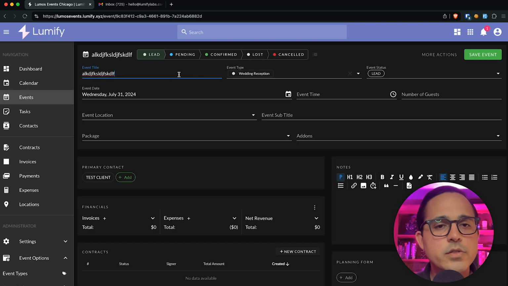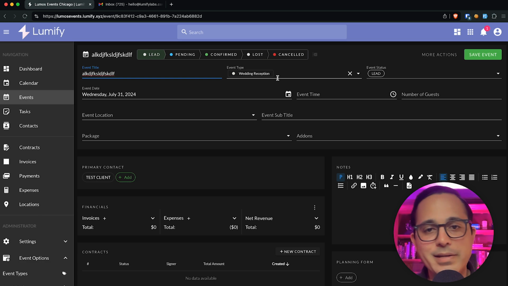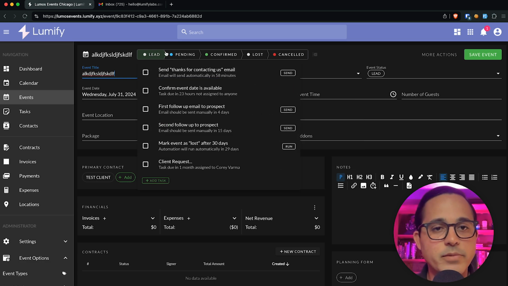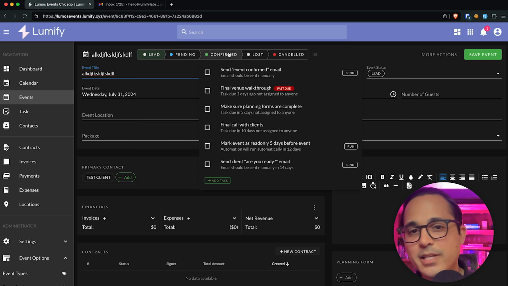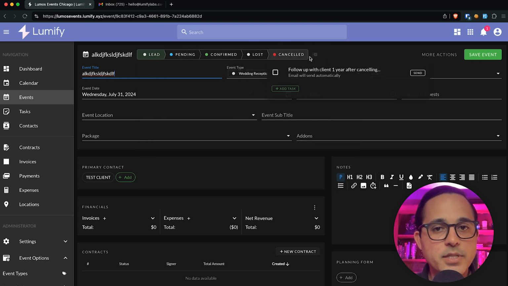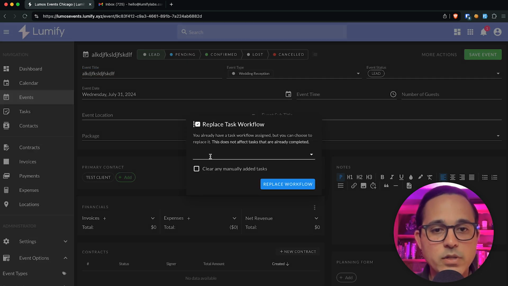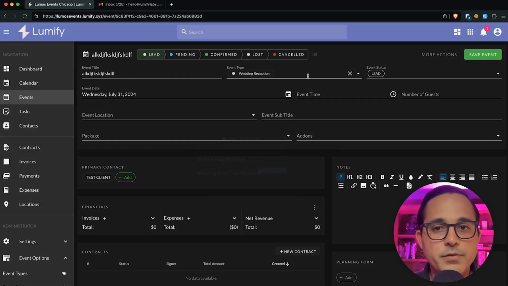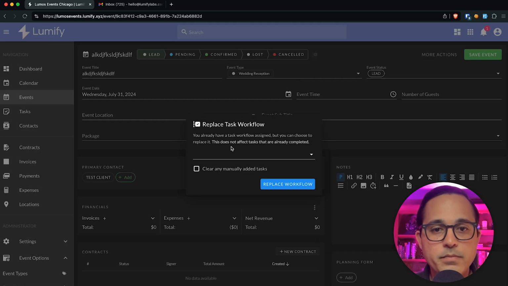Cool. So what if you're in a situation where, it turns out, the client put the wrong event type, or maybe it was miscategorized, and we have the event task workflow here, but that's not really what we wanted. Well, there's an easy option here where you can replace this entire task workflow with another workflow. So if you hit the button right here next to the workflow, you can change the workflow to the default task workflow, for example, and we can even clear out any manually created tasks, like that client request task that we manually created. If we click that, that'll delete everything out of there, but by default, that is unchecked.